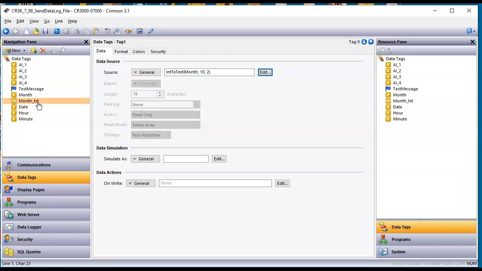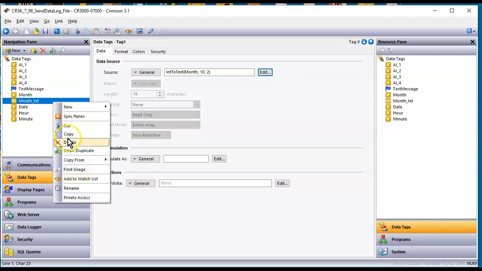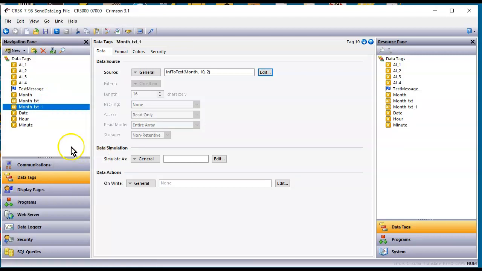Okay, so I'm just curious. I'm curious, team, if I can do a smart duplicate on this, or a copy and paste. But I'll try a smart duplicate. So I got a smart duplicate of that. It's basically just copy paste. I'm going to move this one down below the date, and I'm going to change the name of this one to date underscore txt.